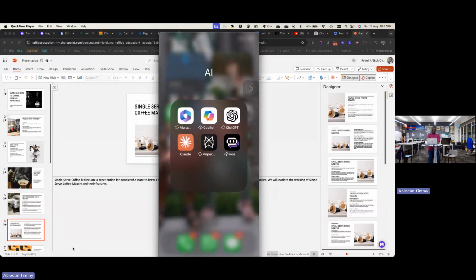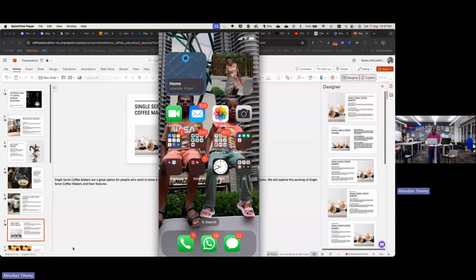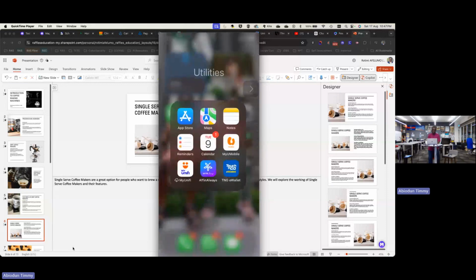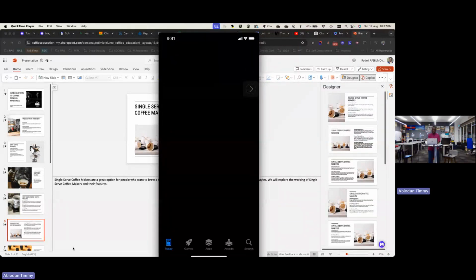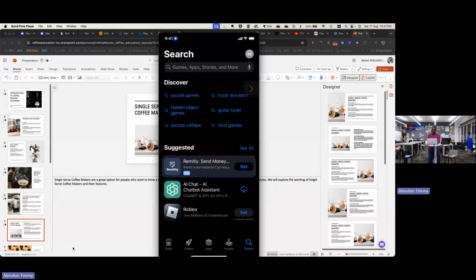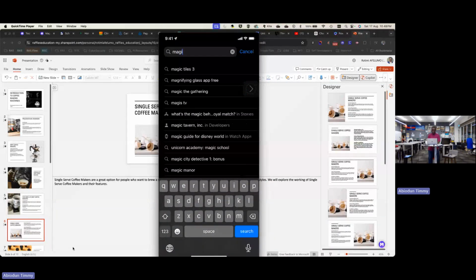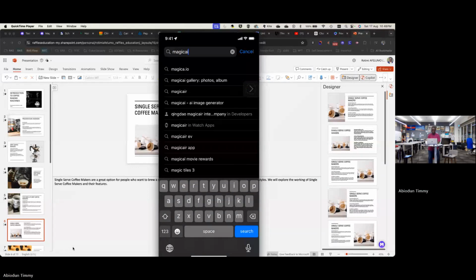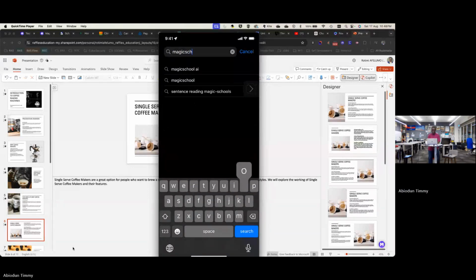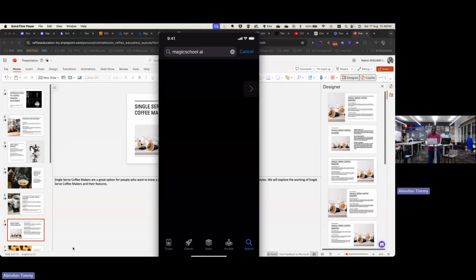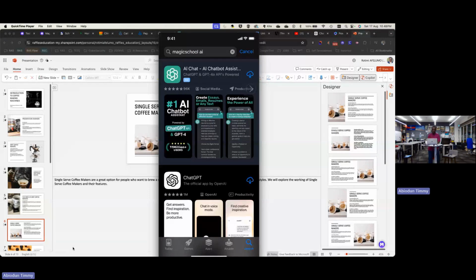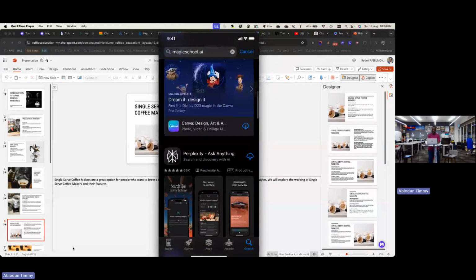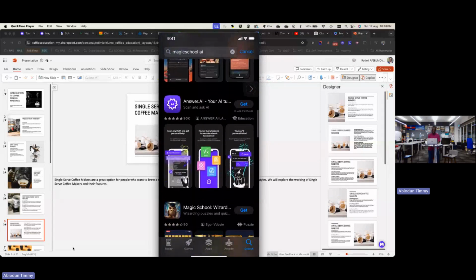So I have Copilot, I have ChatGPT, I have Perplexity, I have Poe. Magic AI also has an app, School AI. Let's just search for it. I know that for sure Magic AI. Is it Magic AI or School AI? One of them has Magic School. All right, so you see Magic School has an app. Okay, Canva. Okay, Perplexity has.